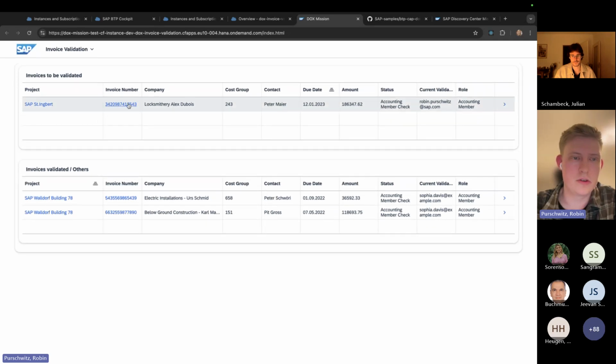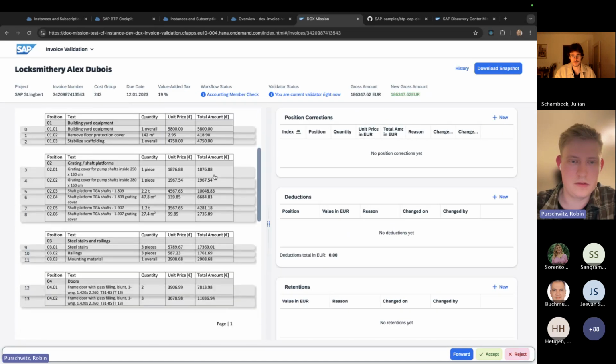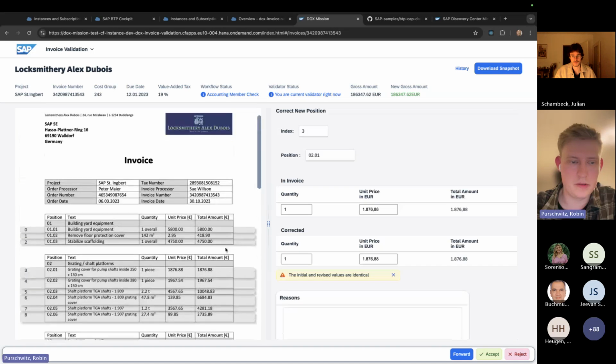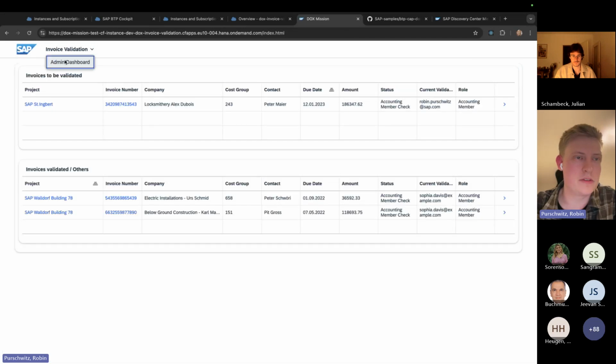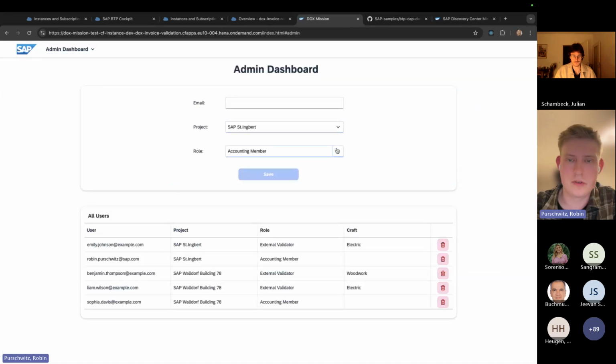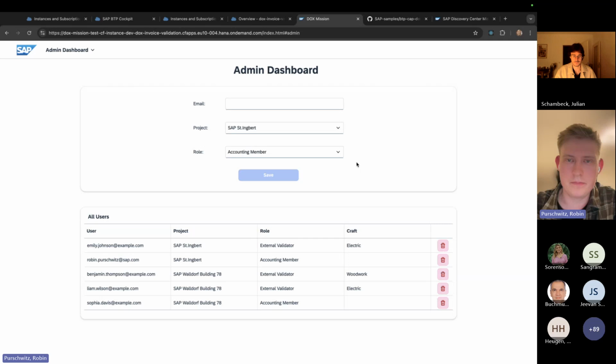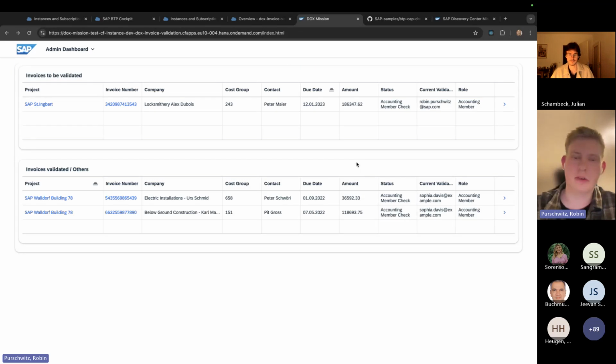So I can go on here and click something, maybe this, and you can see 47.8 and 139.85. That's perfect. As I said, what we also have is this admin dashboard where you can just add a new accounting member or external validator. Perfect. So now our app has been deployed successfully.